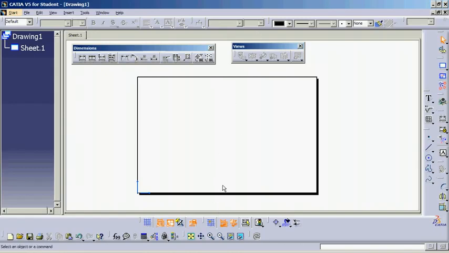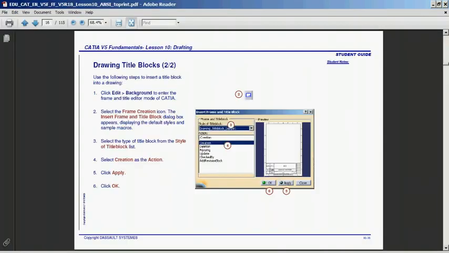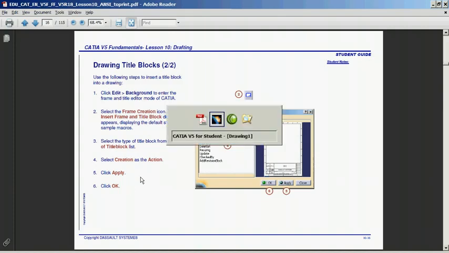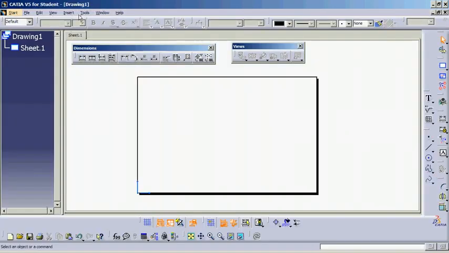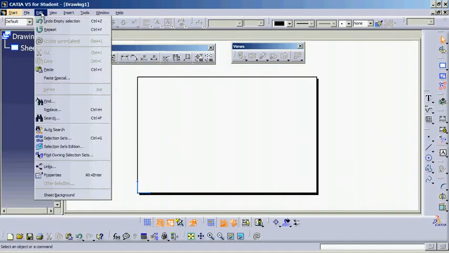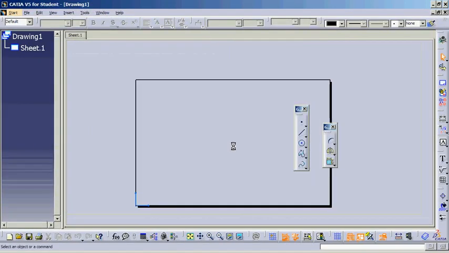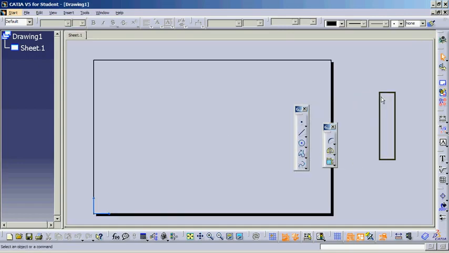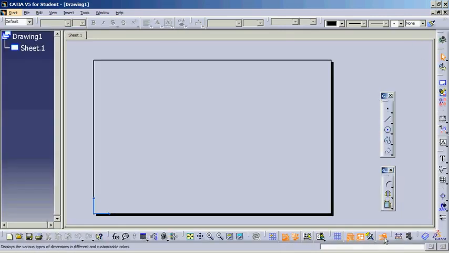So, moving on to our next lecture here. You guys saw how we are able to create a background. If I switch back to CATIA, edit, sheet background, as you can see, it gives you this grayish background, and even the icons change slightly. You all of a sudden see that frame and title block generation icon. That icon is only available in the background mode. You cannot see it in view generation mode.